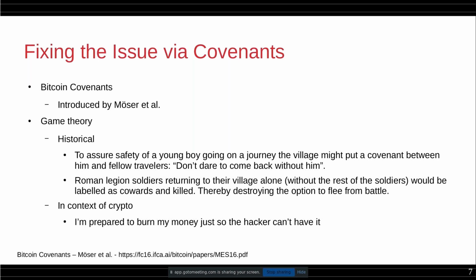If you read history, there used to be these covenants, and the goal was: how do we make sure that people don't become competitive or don't antagonize each other? For example, to assure the safety of a young boy going on a journey, the village might put a covenant between him and the fellow travelers, saying: don't you dare come back without him. That basically ensured that they would protect the boy. Similarly, Roman legion soldiers returning to their village alone without the rest of the soldiers would be labeled as cowards and killed. So now they have an incentive that even if they are scared during battle, they have to fight. They can't just go back.